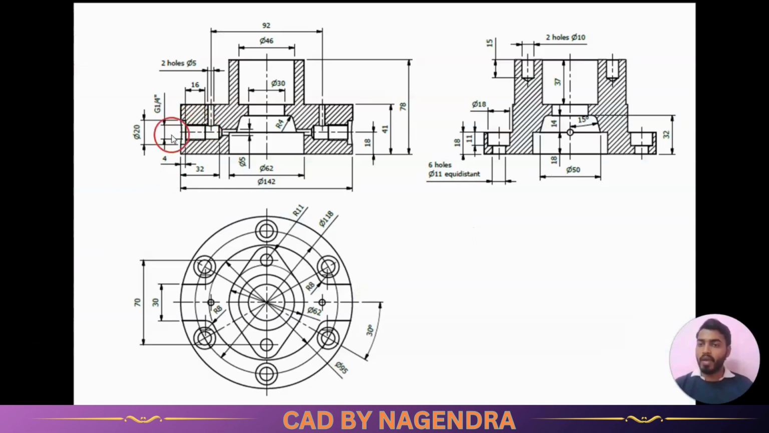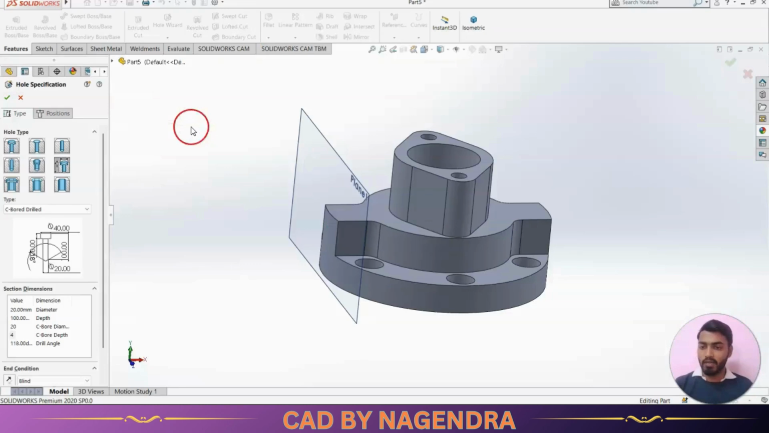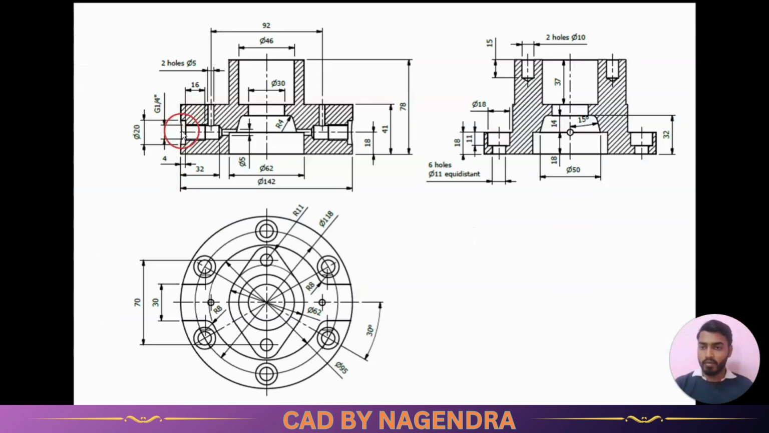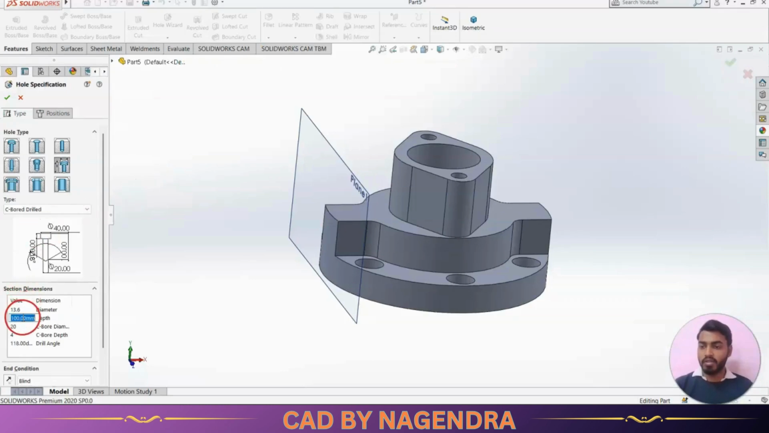Normal hole diameter we are having here thread. So if we convert G 1 by 4, so we will get 13.68 something. So directly we can select here diameter as 13.6 I'll take. Then depth should be here from starting to this end we are having depth of 32. So this depth we need here 32.